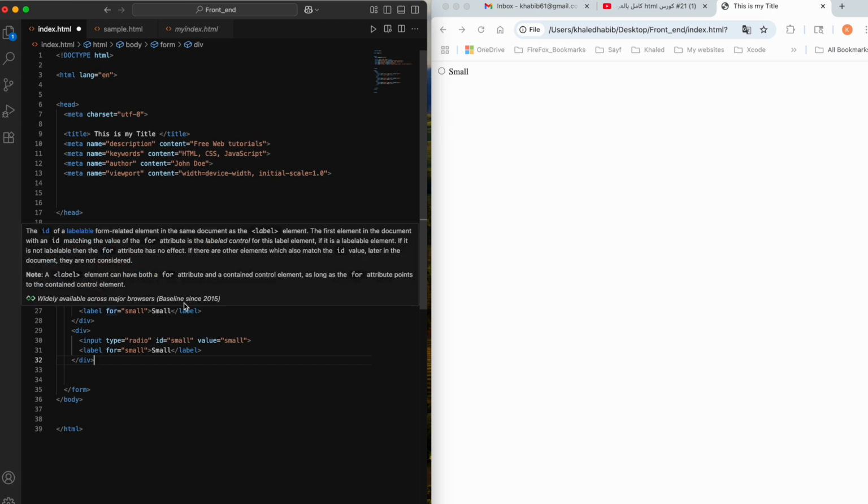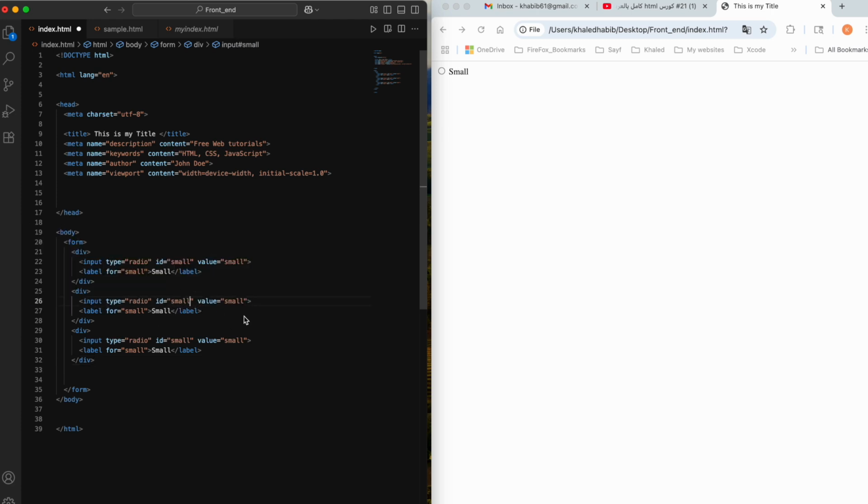The second one, radio, then I'm going to change the ID to mid, and that means you have to change the for attribute to medium as well, or mid, and the label for medium. Okay. And then here also the value for medium. Okay, so now we'll do the same thing with the last one.